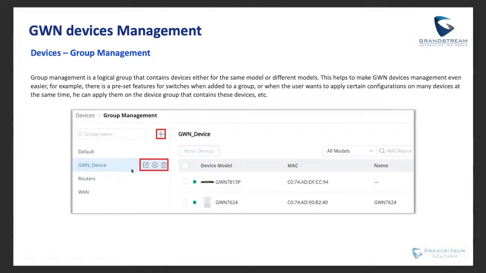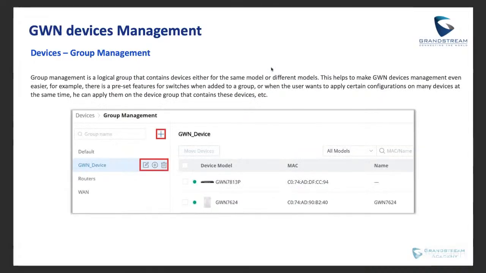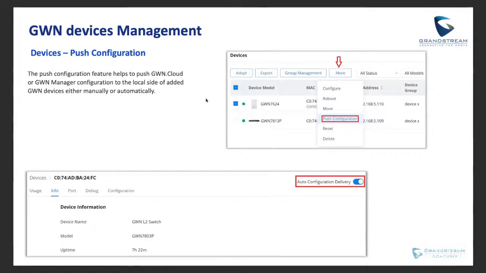So you can group manage the devices. Group management is a local group that contains devices of the same model or different models. This helps to make GWN device management easier. You can apply certain configurations on these devices at the same time, and you can apply them to the device groups. So you can edit through groups. For example, at home access points, you have your own group and you can manage them through the group.